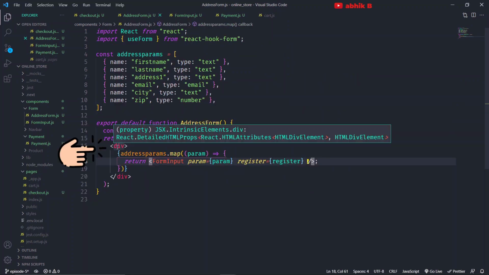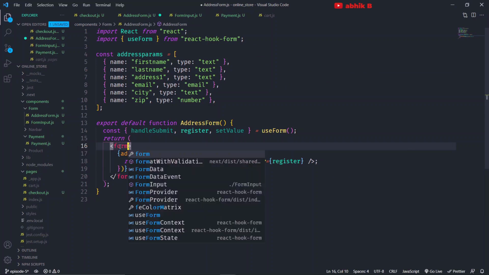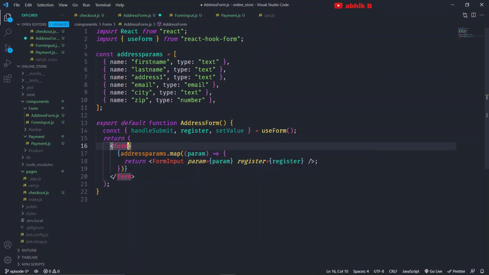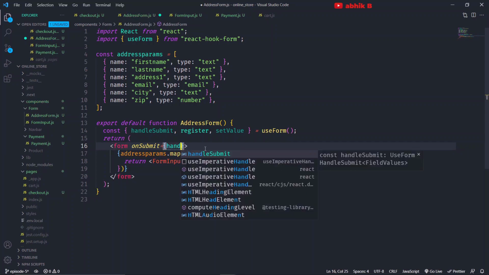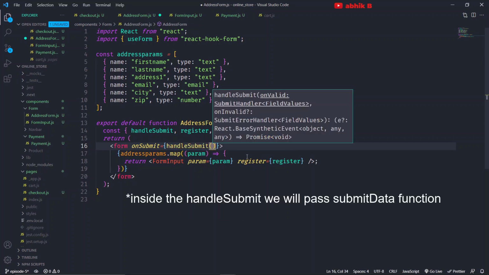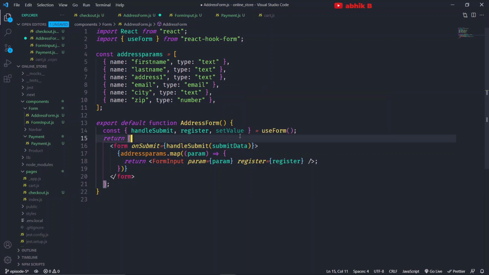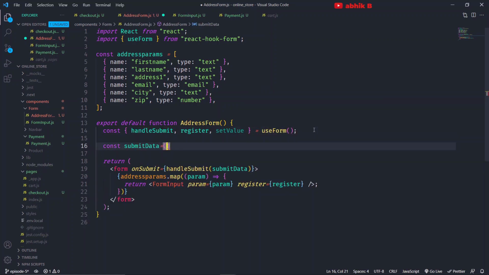I have written here div, but it should not be div, it should actually be form. So let me change it to form, and on submitting this form we will use this handle submit function from the useForm hook. Inside this, we will pass submit data. Now what is submit data? Submit data is a function that I am creating now, and this will get the data. From where will it get the data? This handle submit will make sure that the submit data gets our data, that is the form values.